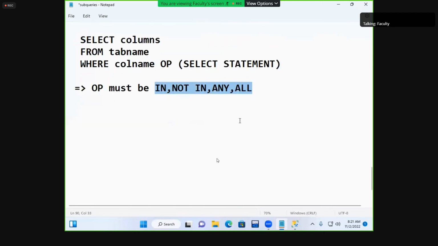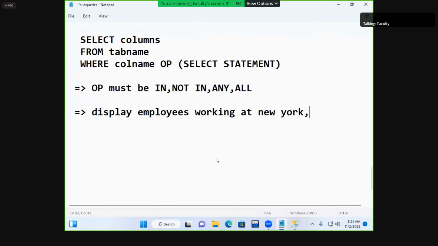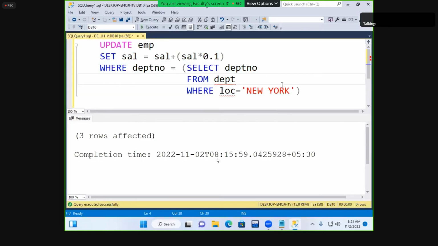For example, just like we wrote now, suppose I want to see the employees working in New York. I want to see the department table.